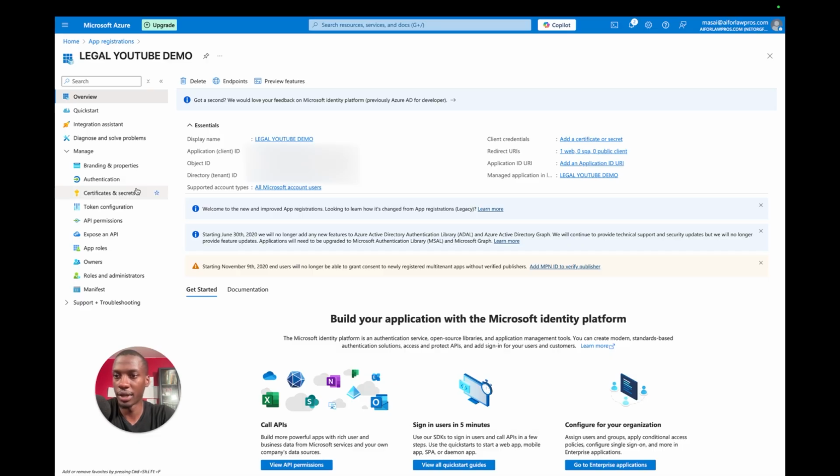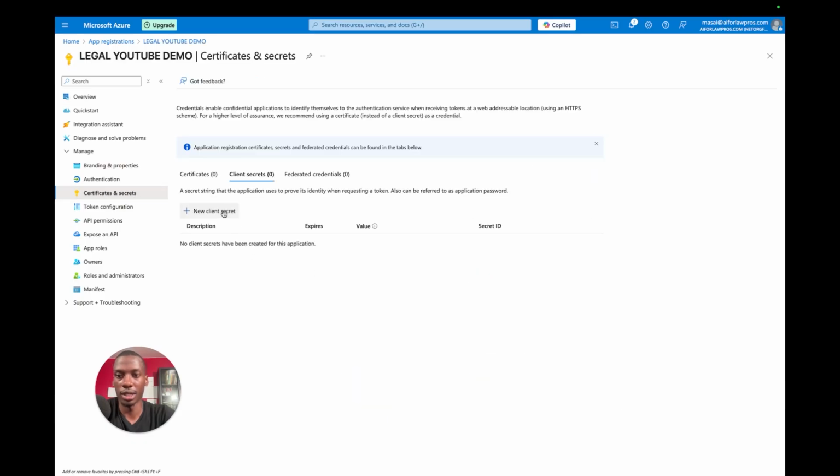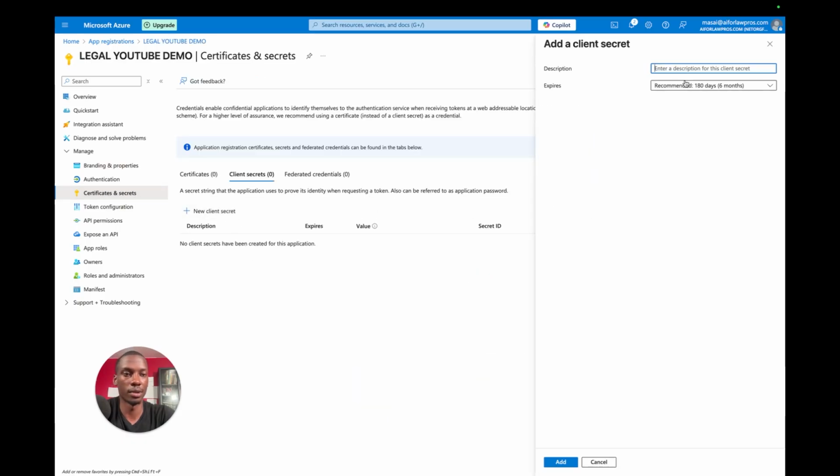We go back into our Azure account, and then we're going to go down to where it says certificates and secrets. We're going to click on this. We're going to click create new client secret, and then I'll call this YouTube demo. You can choose a time frame here. 6 months is recommended, but you can select whatever time frame you want, 24 months if you want.